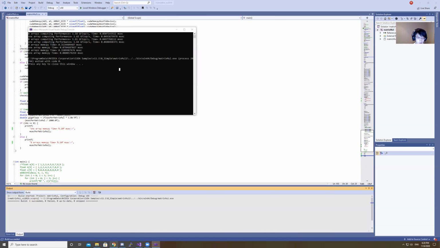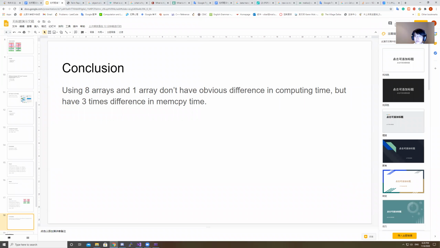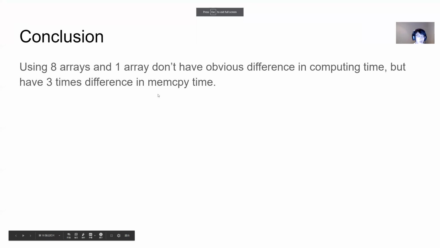And here it is. So the conclusion is that using 8 arrays and 1 array don't have an obvious difference in computing time, but have almost a 3 times difference in memory copy time.